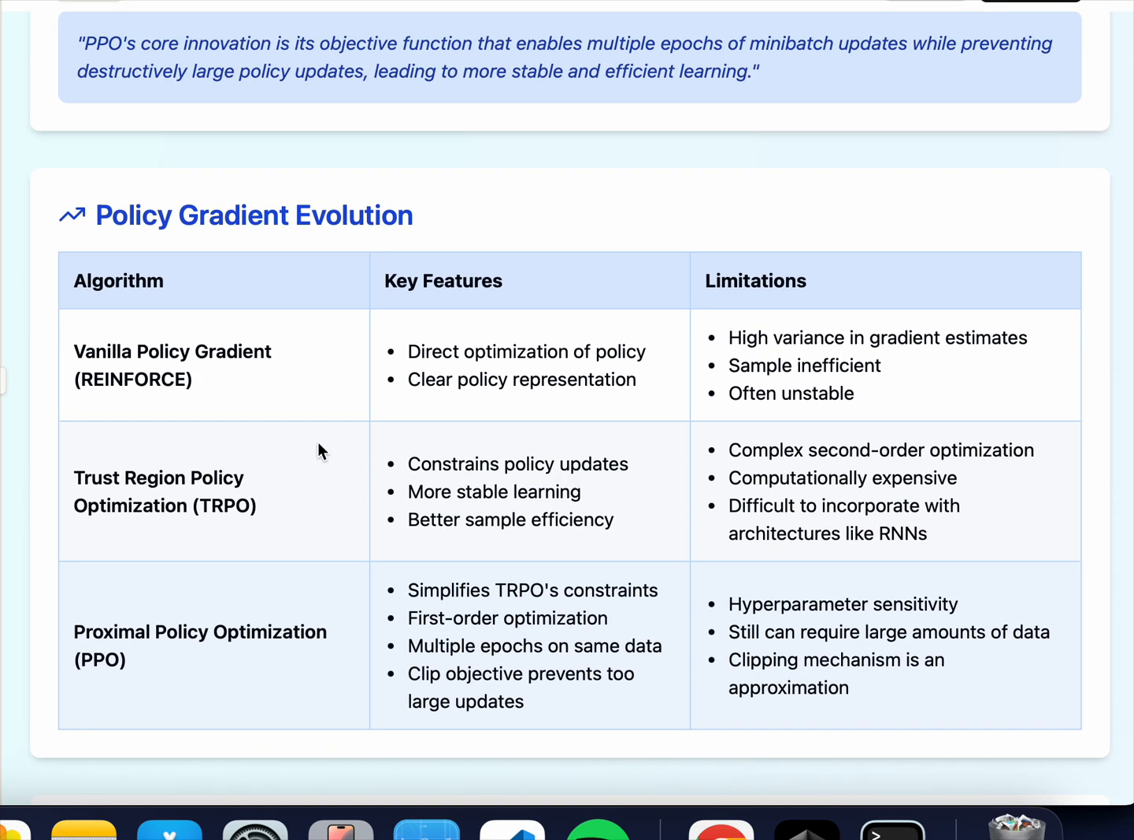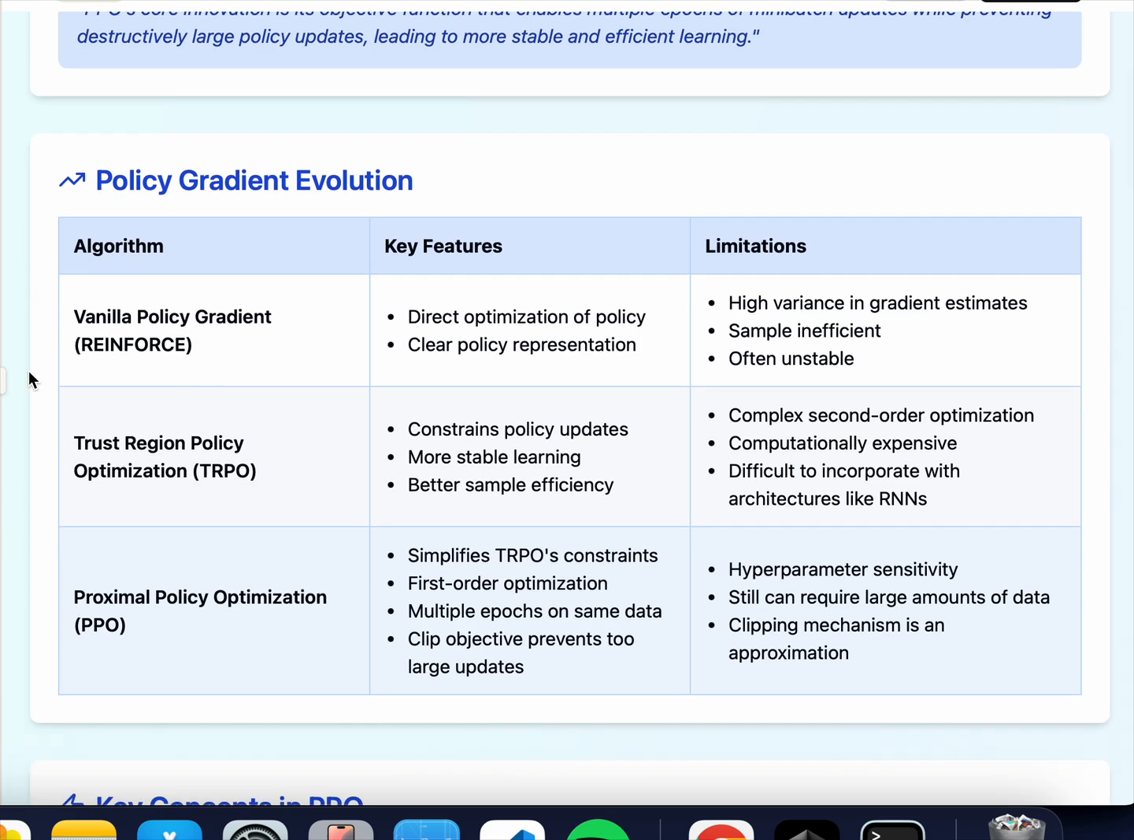And let's quickly look at how it compares to what came before it. So we started with what's called a vanilla policy gradient, also known as REINFORCE. The idea there is straightforward. You directly optimize the policy based on what actions it took and what rewards it got. And yes, it is simple and the math is not too bad. But the downside is it tends to have high variance in its gradients and it doesn't make very efficient use of data, so training is often unstable and slow.